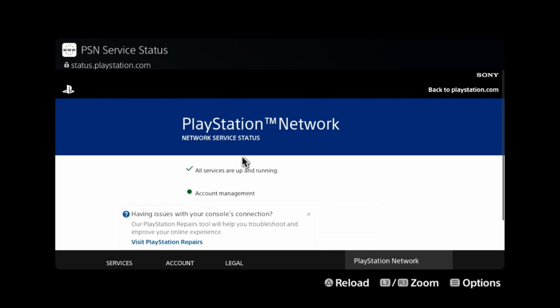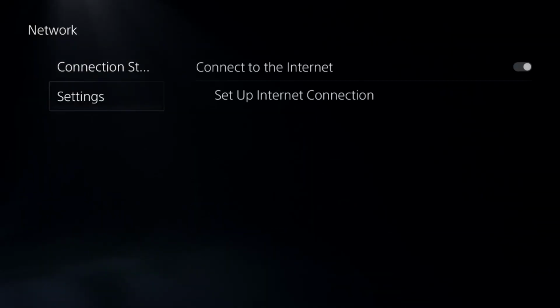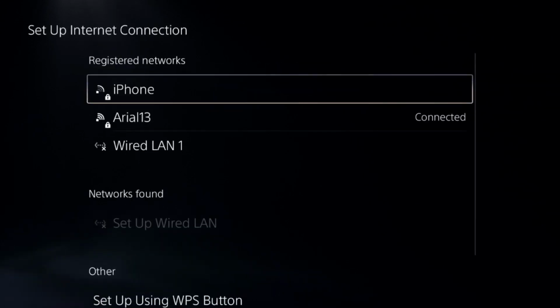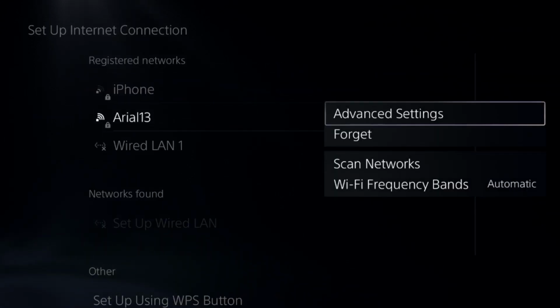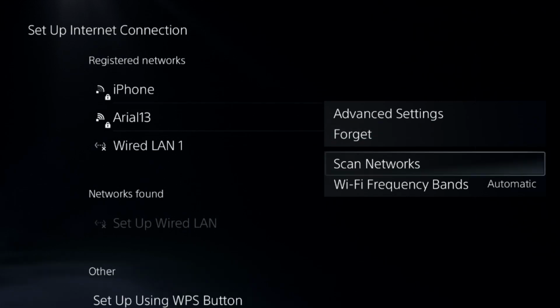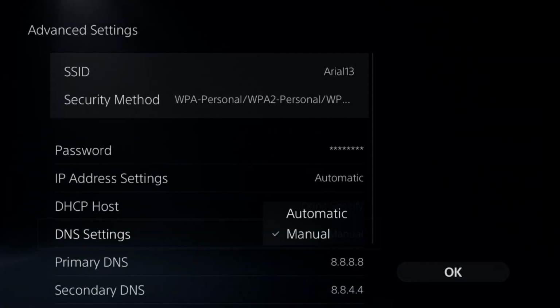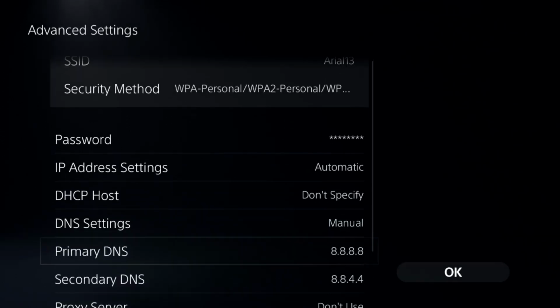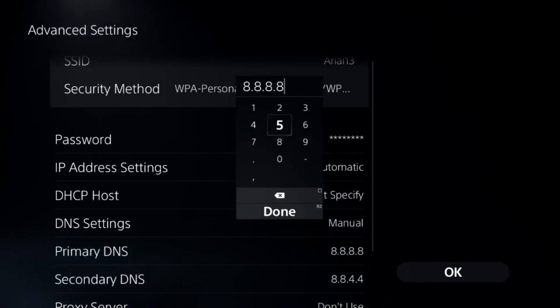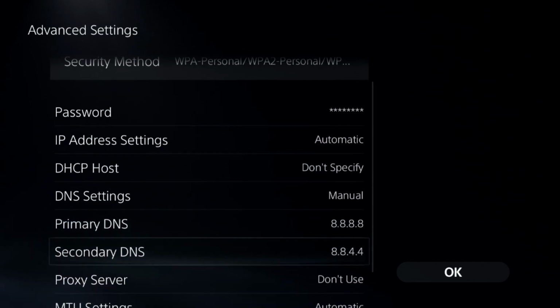Make sure all the servers are up and running. If not, go to the settings, choose setup internet connection, press the options button on the controller on your internet connection. Select the frequency to automatic and go for the advanced settings. Now go to DNS and change to manual. Select the primary DNS, add 8.8.8.8, and to the secondary DNS, add 8.8.4.4.